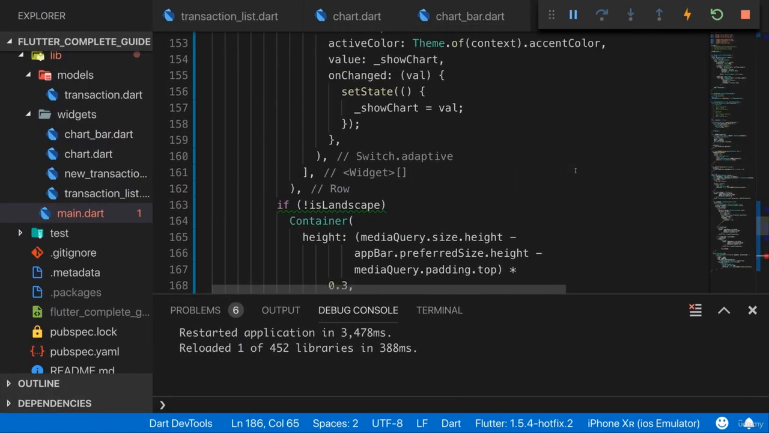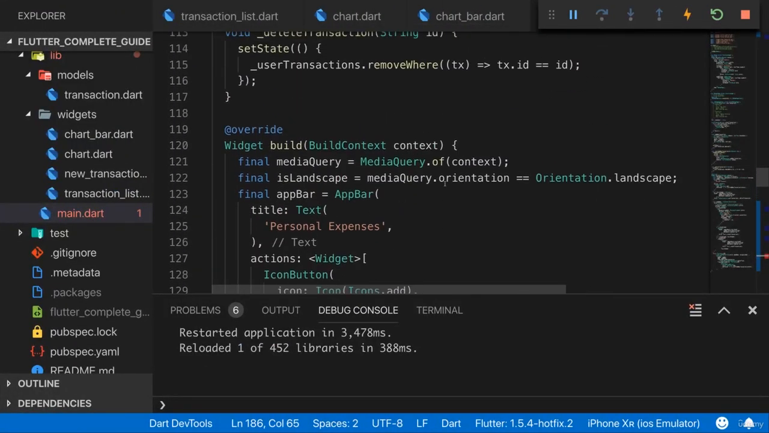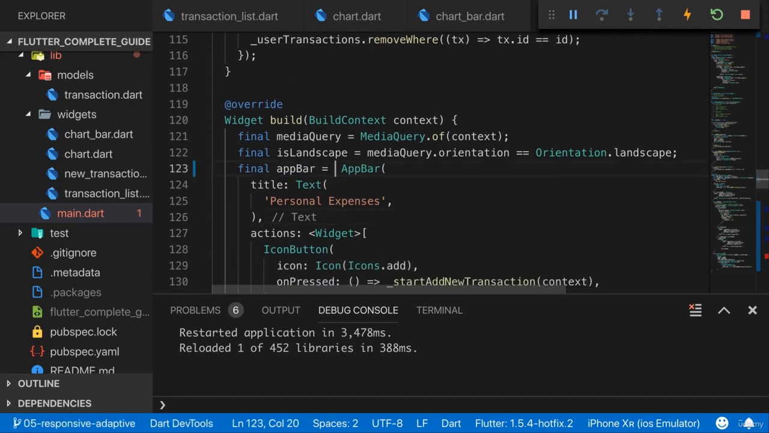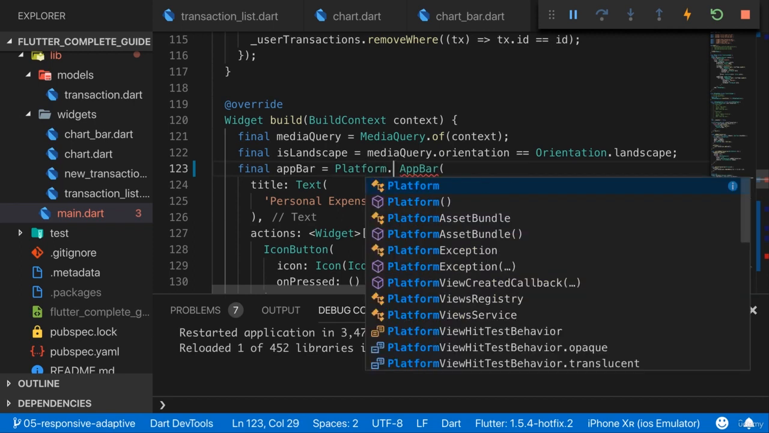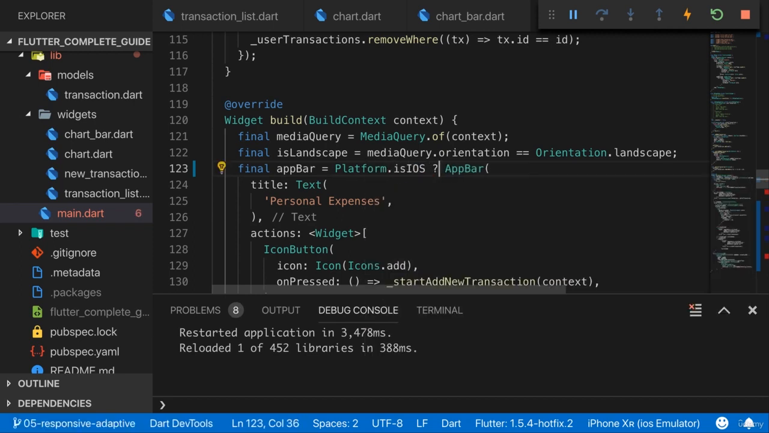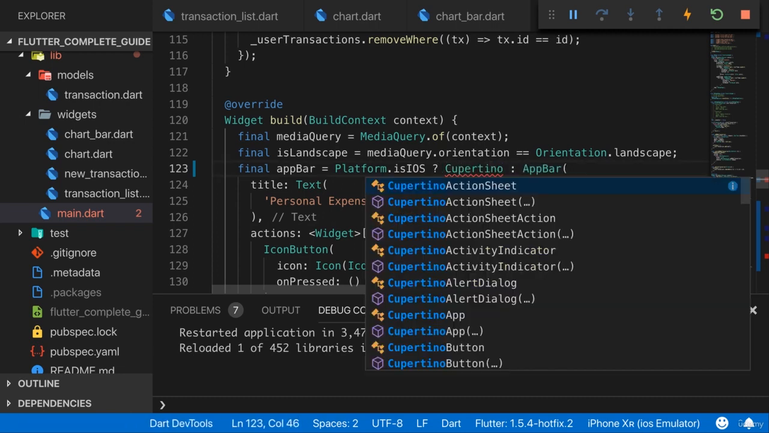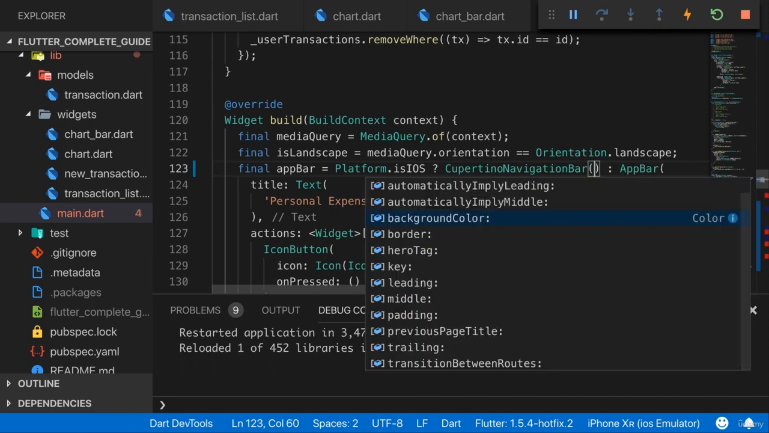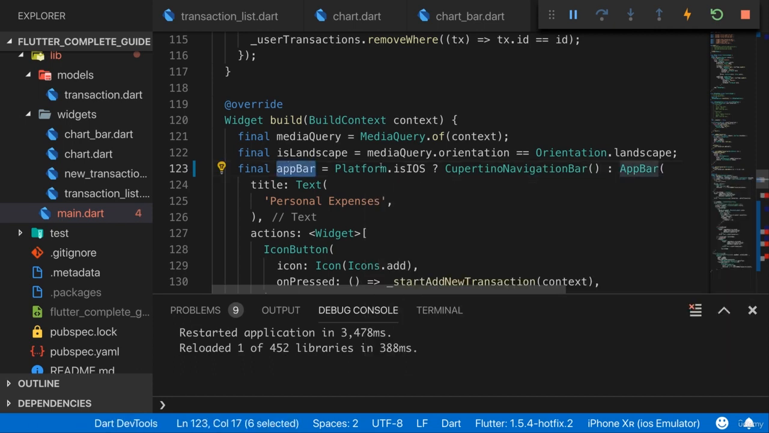However, it's best if I don't add it here, but if I do add it up there, where I already created that appBar variable, to now again check the platform. So if platform is iOS, I want to render something different and only render the AppBar if I'm on Android. And here I want to use my CupertinoNavigationBar. That means that the appBar variable now holds either the CupertinoNavigationBar or the Material AppBar.